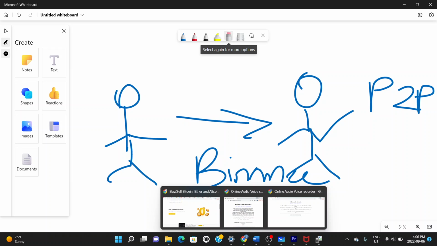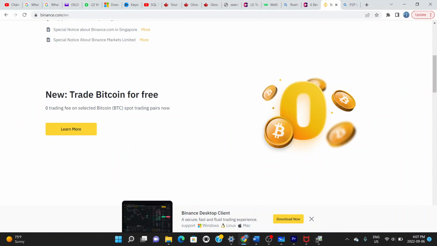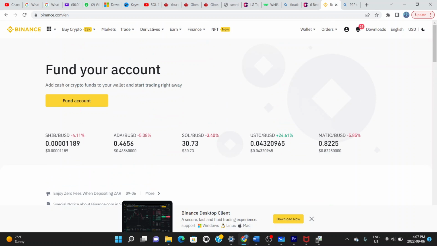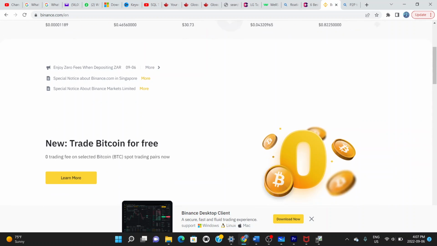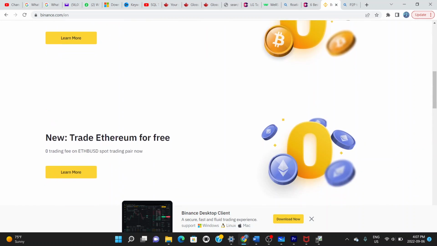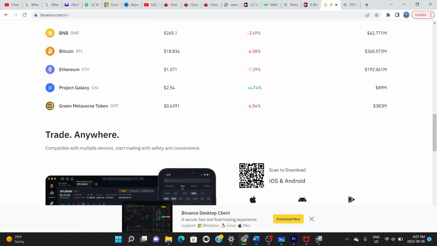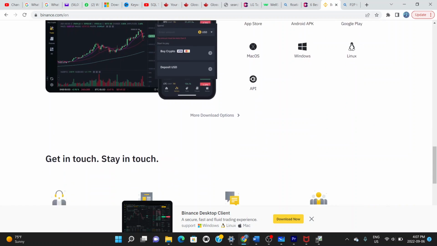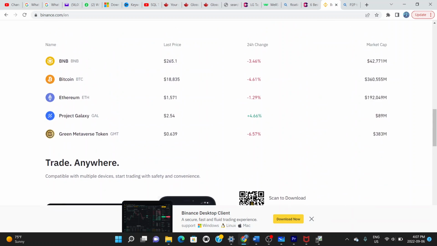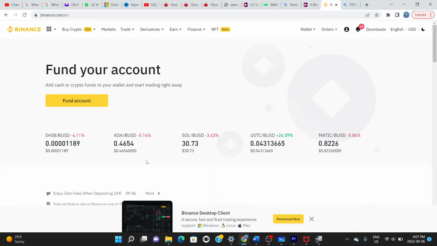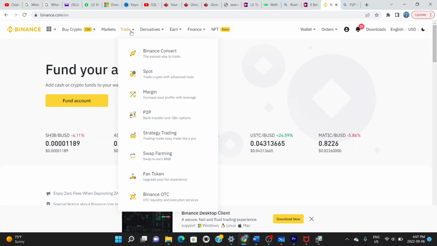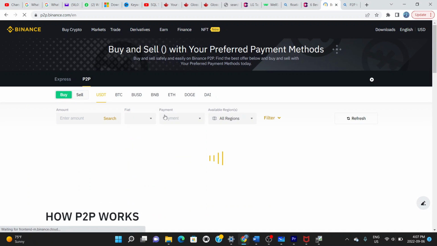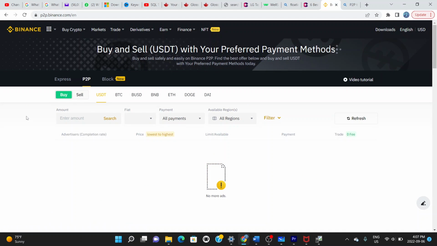So right here you can see this is Binance, and your platform should look like this. Like I said, if you're verified, it should look like this, as you can see right here. To get to the P2P, you have to go to the top menu and go to where it says trade. You can see here Binance Convert, Spot, Margin, P2P. Choose the P2P option, and it leads you to this page.